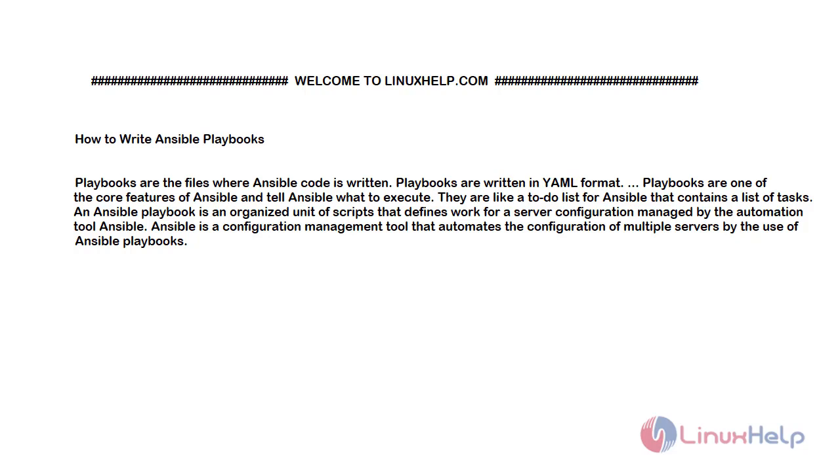What are Ansible playbooks? Playbooks are the files where Ansible code is written. Playbooks are written in YML format. Playbooks are one of the core features of Ansible and tell Ansible what to execute. They are like a to-do list for Ansible that contains a list of tasks. An Ansible playbook is an organized unit of scripts that defines work for a server configuration managed by the automation tool Ansible. Ansible is a configuration management tool that automates the configuration of multiple servers by use of Ansible playbooks.